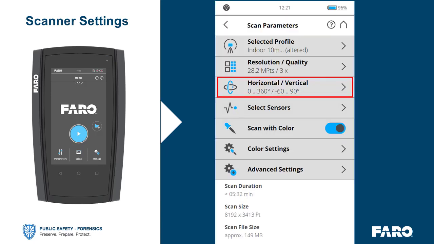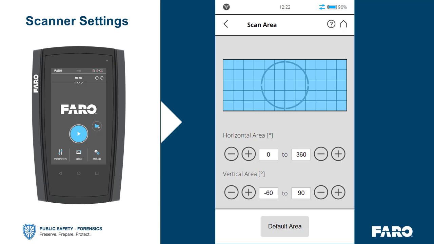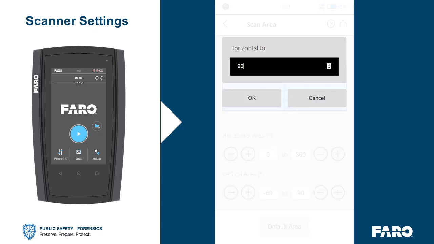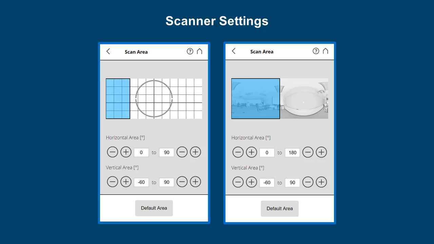By default, and this is where you find that setting, it's under the scan parameters, and it's the third tab down entitled horizontal vertical. So if you click that button, it will bring you to that setting. By default, the scanner captures 360 and 300. The way that you would change that is simply by typing in what scan area you want to limit your scan to. In this case, I use 90 degrees. Next slide, please.